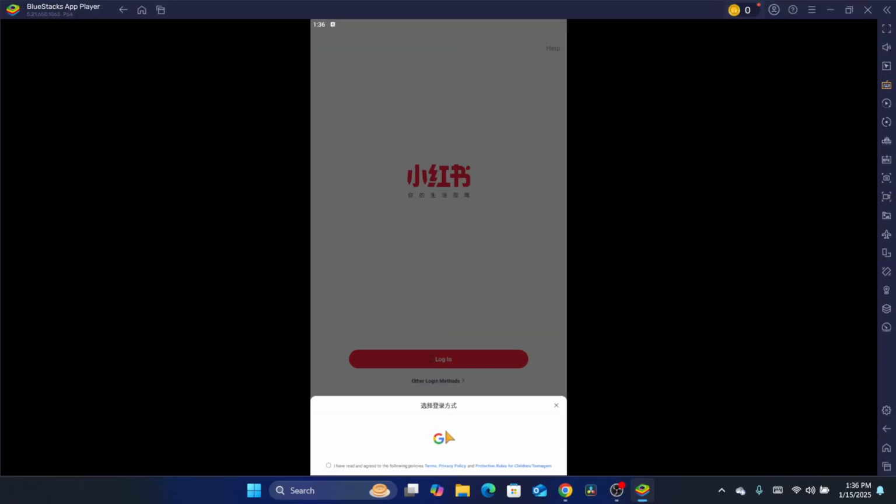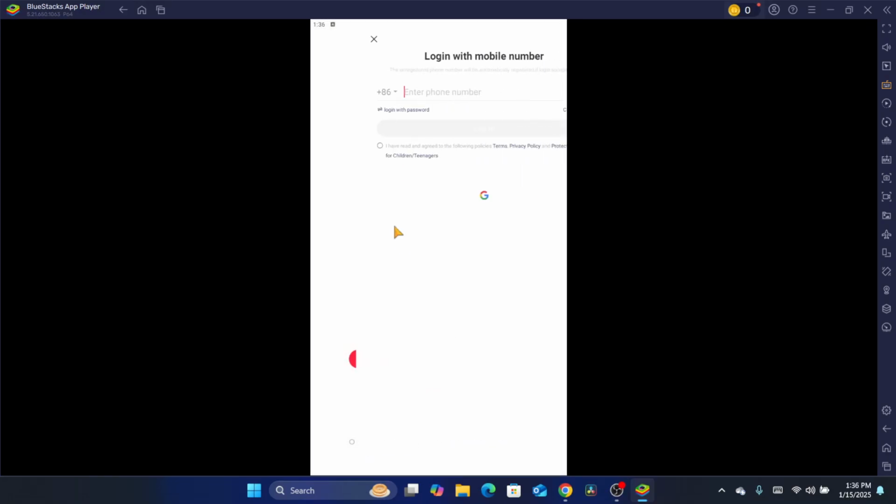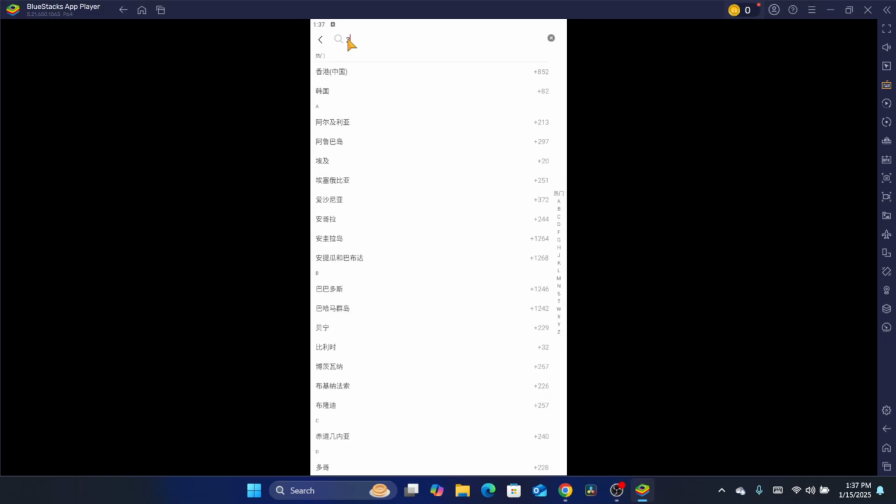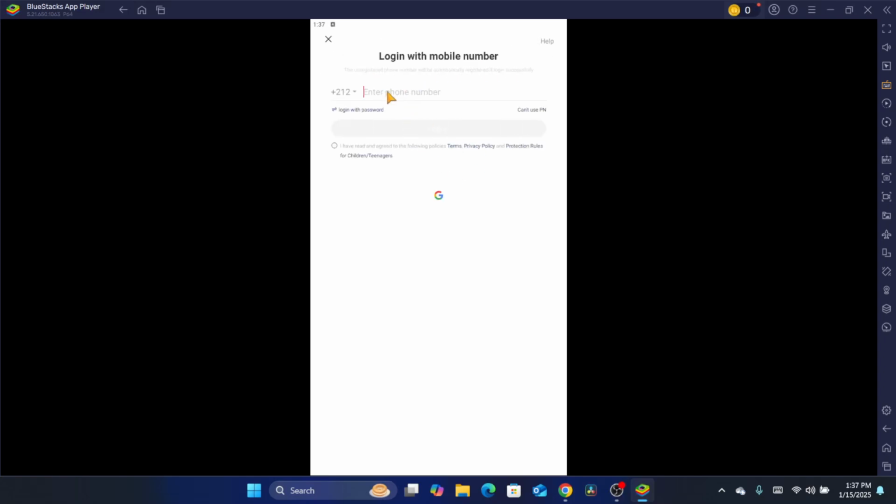If you don't have a Google account or you don't want to use it, you can always click on login, and you can just enter your phone number here. Where it says country code, you just need to search here for your country code. In my case it's this, I'm going to enter it here. After that you want to enter the phone number. After you enter the phone number, you just need to click on login.